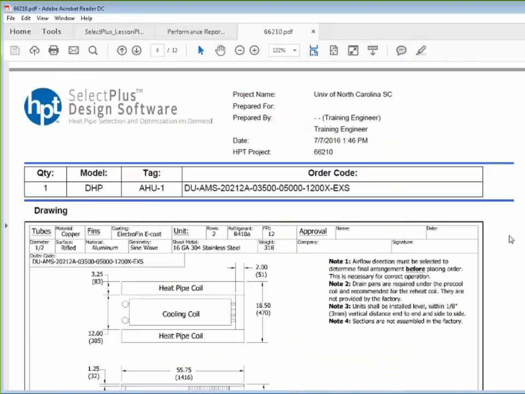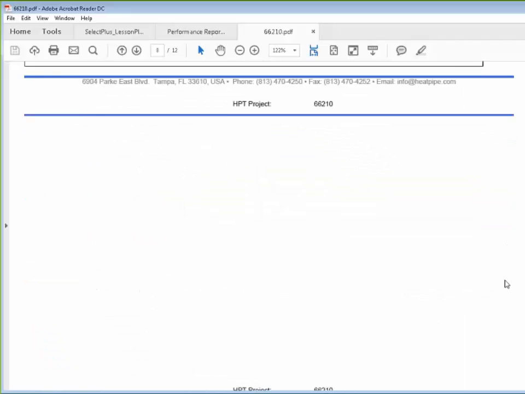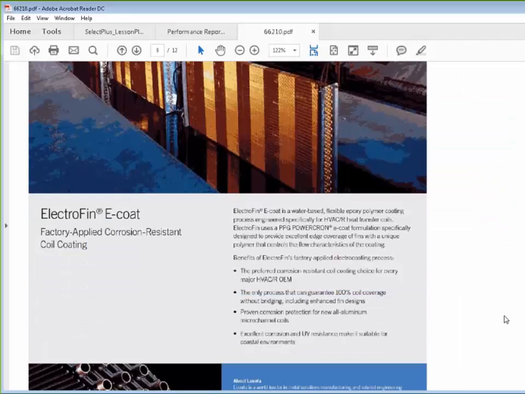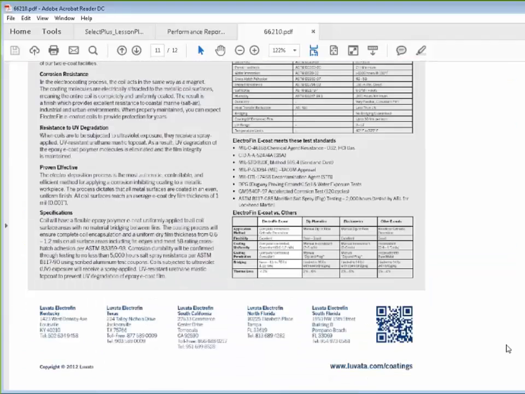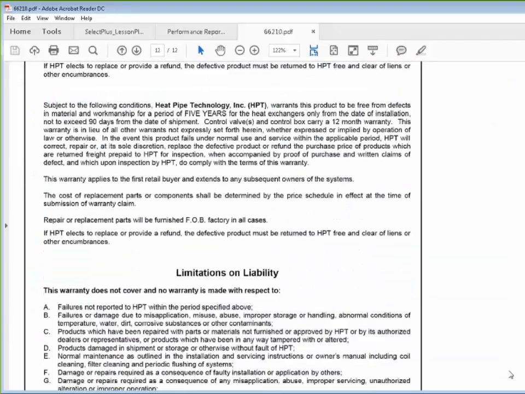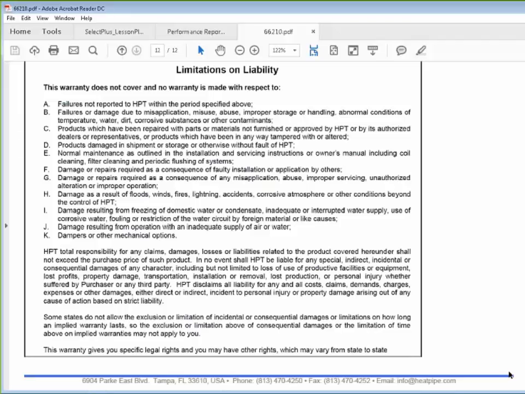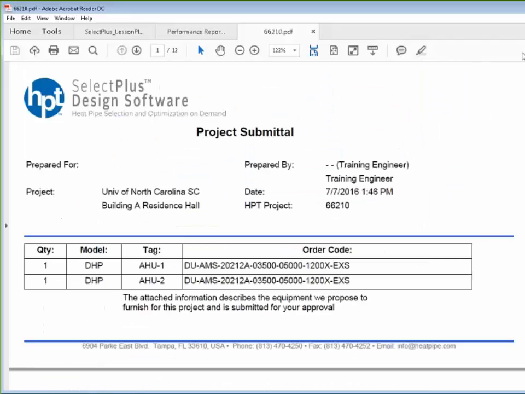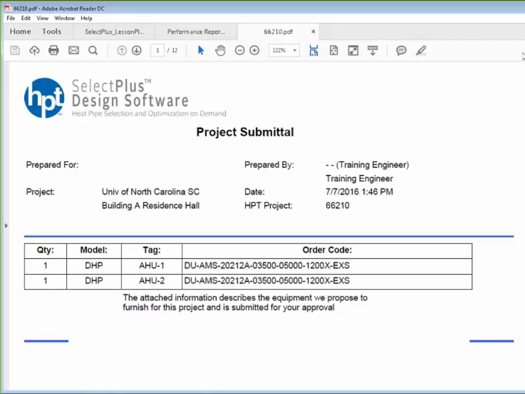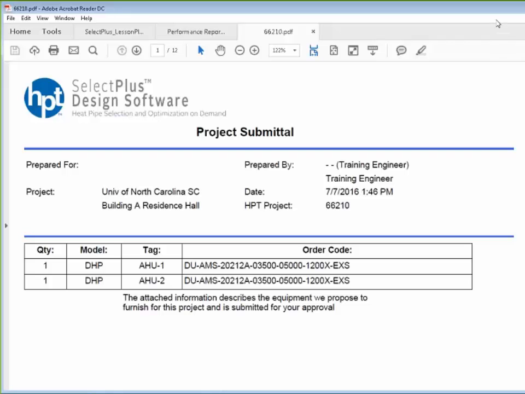Psychrometrics for both, drawings for both. You have details on the electrofin coating that we'll be using, as well as the warranty page. So this is a quick way, a workaround for the older Internet Explorer users, as I said, as well as a more efficient way if you want more information on the whole product, all your products that you have selected. Just click that submittal button, save to PDF, and it'll output an entire document. Some of this information may not be needed early on, but I figure the more information, the better. It'll make your customers happy. It'll make your life easier as well with just a click of a button.